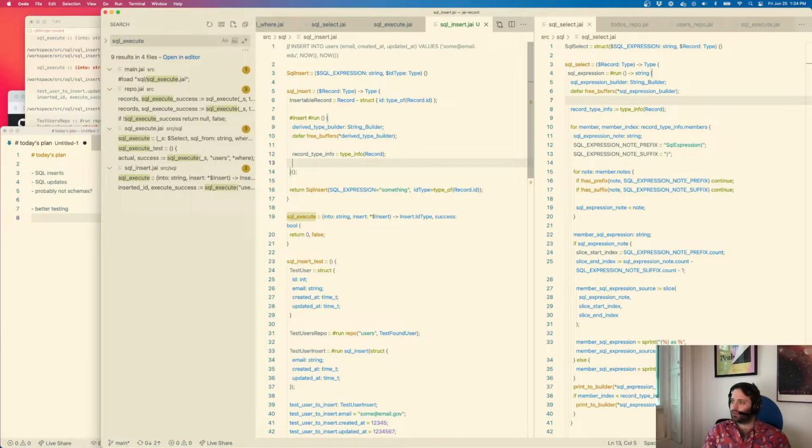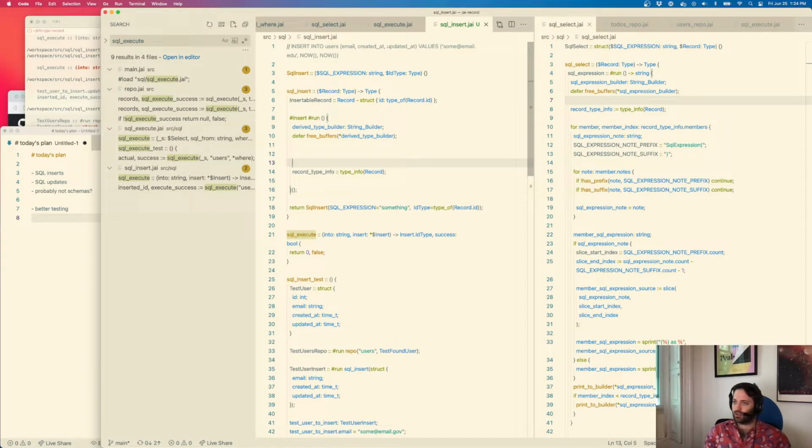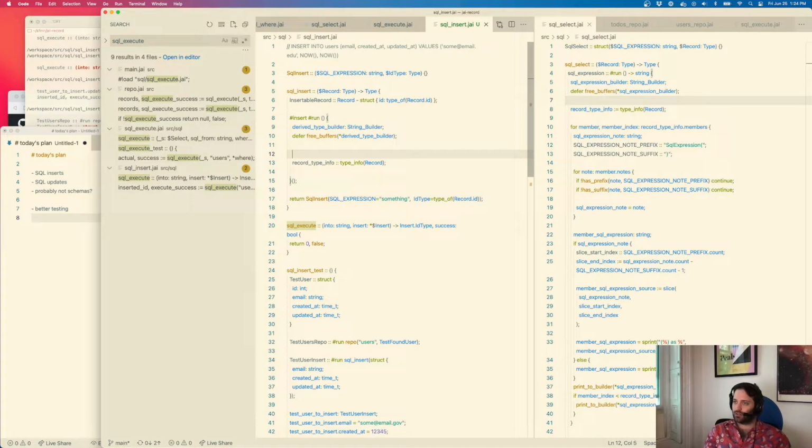Grab the type info, iterate over the members. We're gonna push it into the struct unless it's equal to ID. If it is equal to ID, maybe we'll grab the ID type out here. No, we shouldn't encode that as a string. We don't really have to. Okay, so first we're gonna print to the builder.